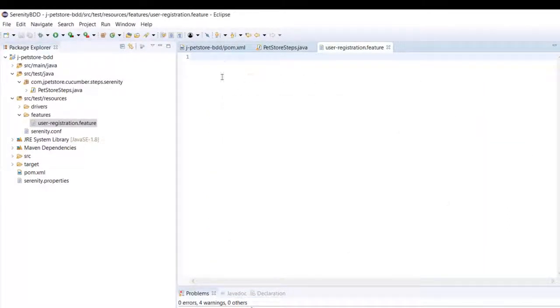Now inside this feature file, we are going to be defining our scenarios. In Cucumber BDD, before we start writing scenarios, we should always start with the keyword feature, followed by a colon, and then here we can provide the description of what this feature does. So this is nothing but user registration to the pet store application.